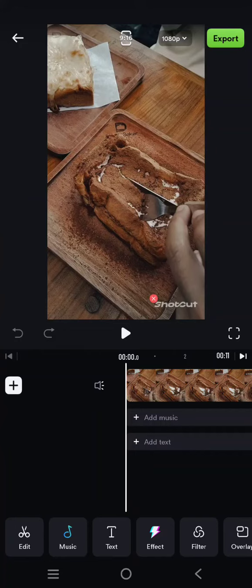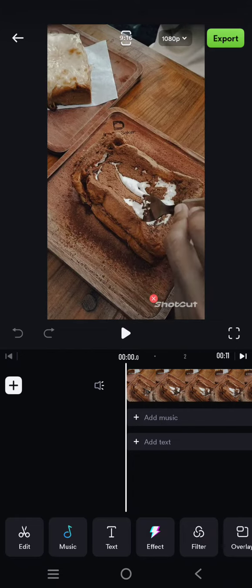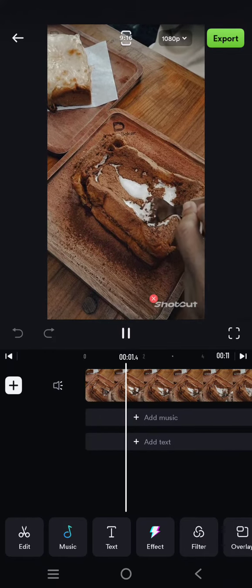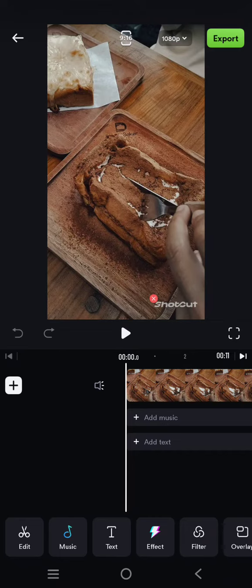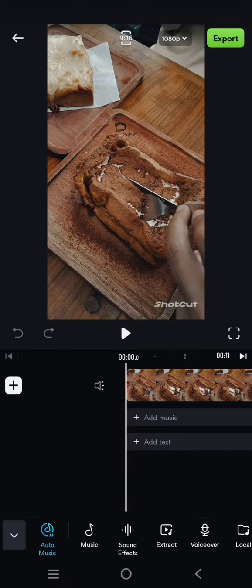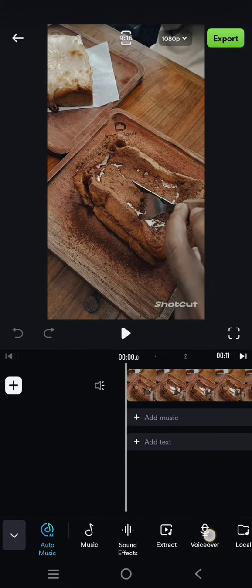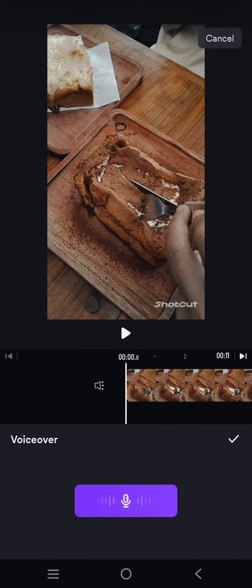On today's tutorial, I'm gonna show you how you can easily add and record voiceover for your edits in the ShotCut app. So here I've already opened the video and I want to add a voiceover into this video, let's say. So what you need to do is click on the music at the bottom and you'll see voiceover option. Click on that and here click on the microphone icon to start recording.